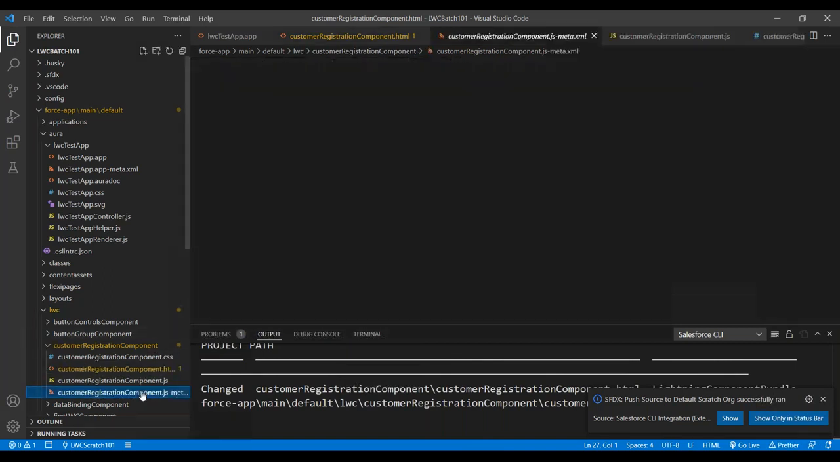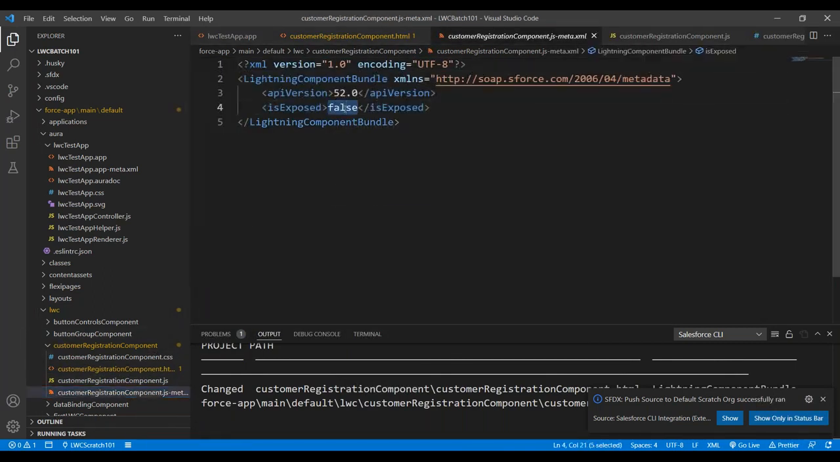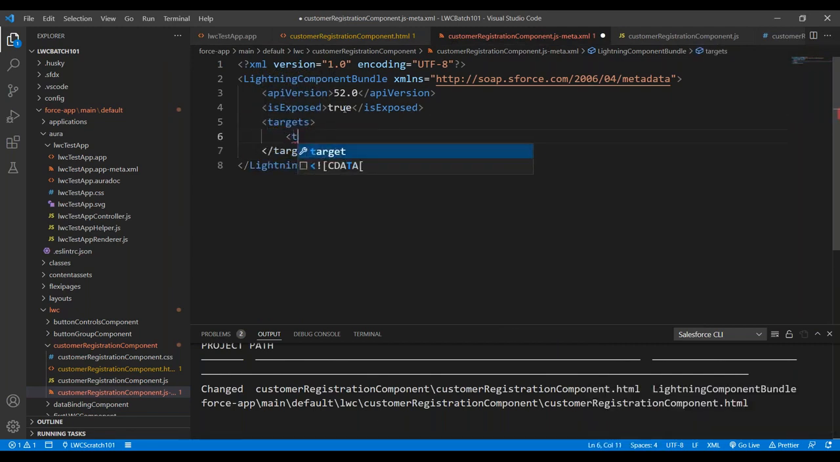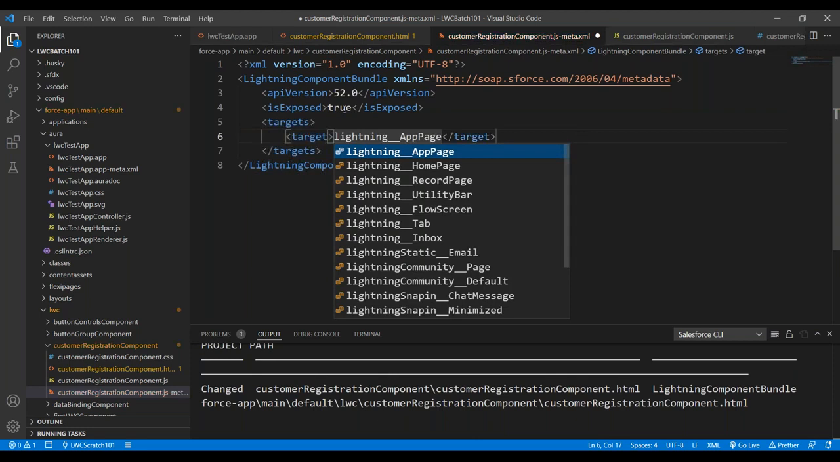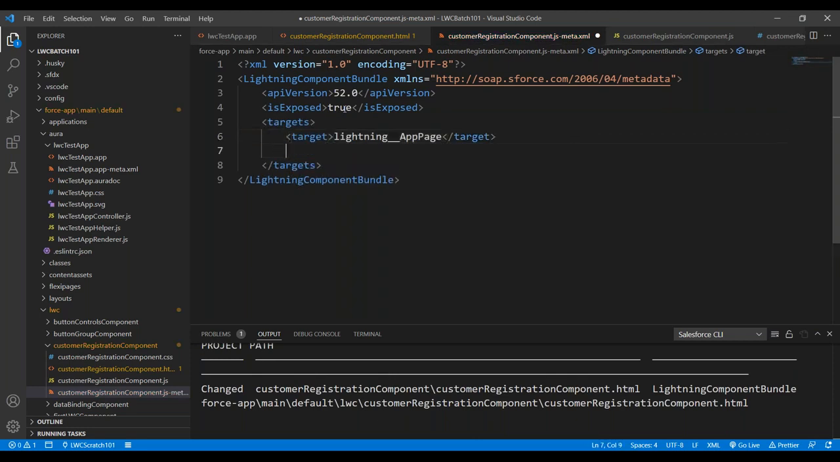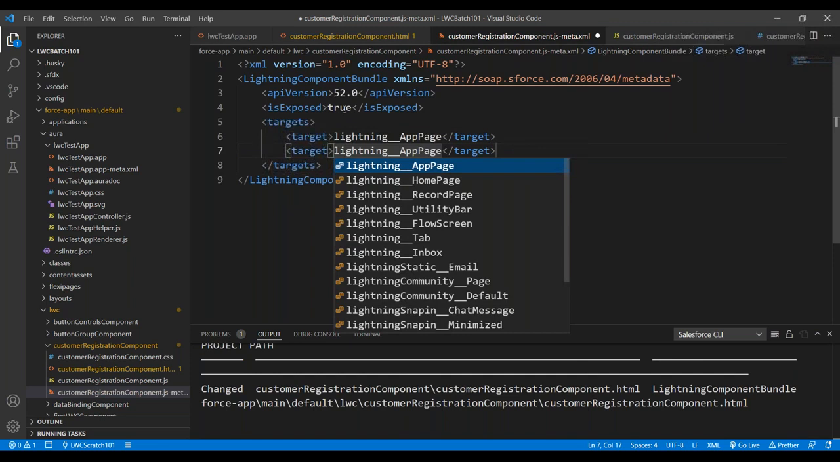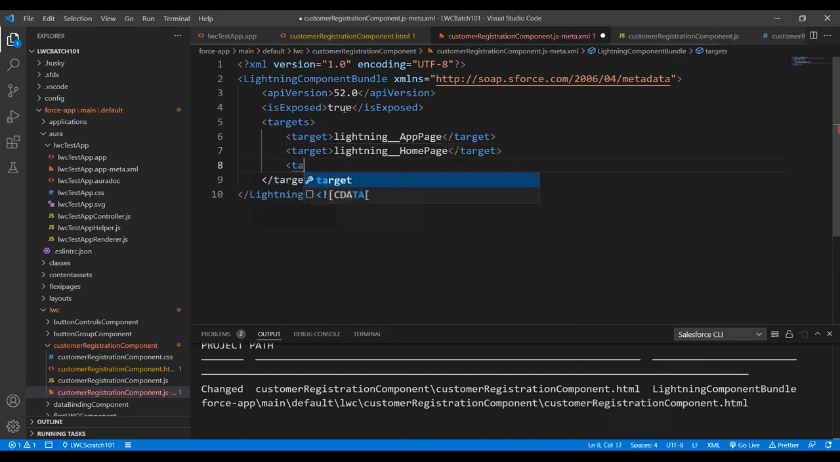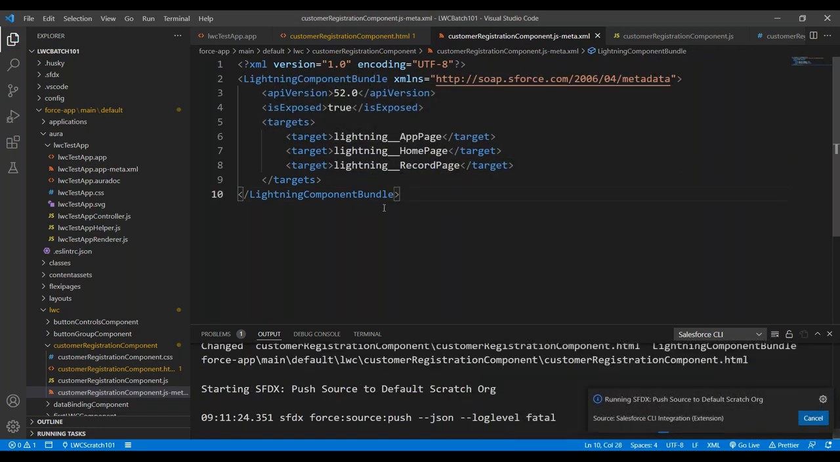Just go to the metadata XML file, and here we can specify isExposed equals to true, and then here we can specify the targets. Here we can specify the target, lightning application page, target lightning home page, target lightning record page also here. These are the three places where exactly I would like to place this control. So now this component, I would like to make visible on the application page, the home page and the record page. So now let's save this component as well.